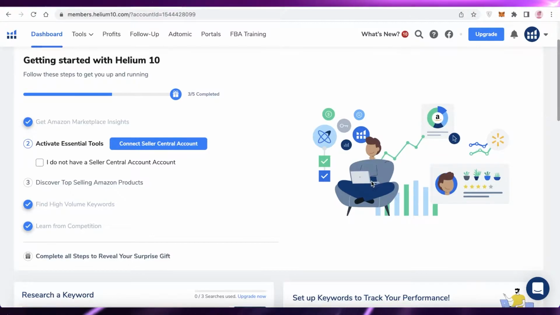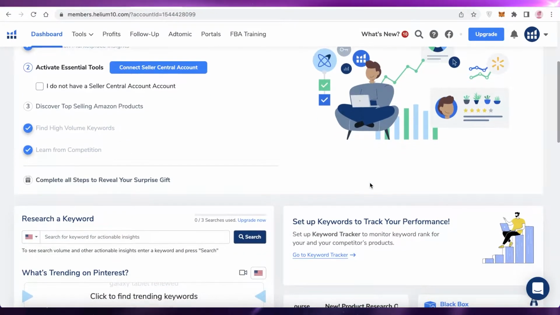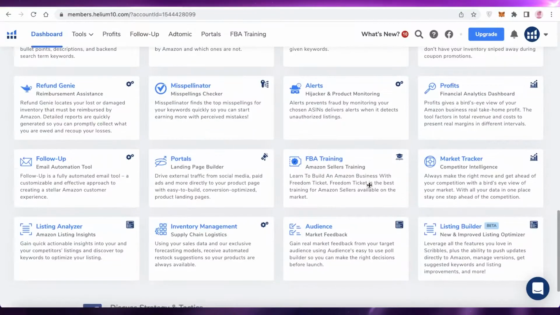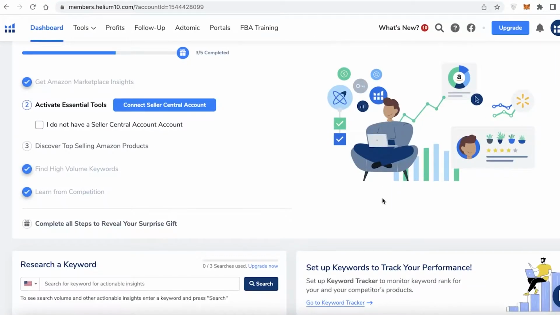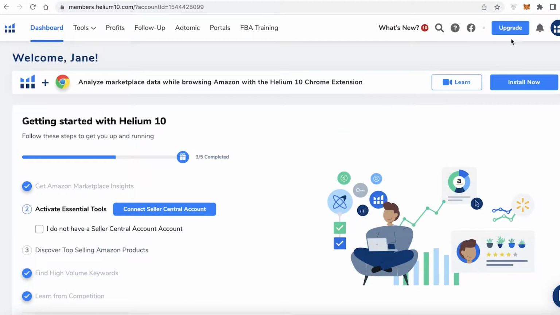In this video, I'm going to be showing you how you can find the perfect keywords for your search engine optimization. So let's get into it. Now, everyone knows about SEO by now.